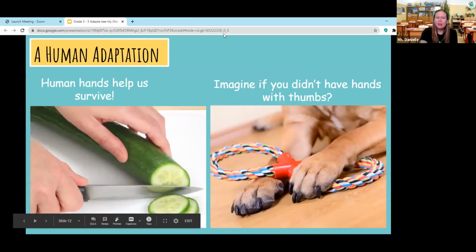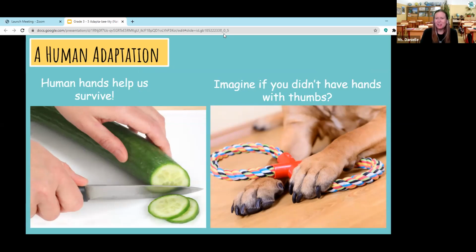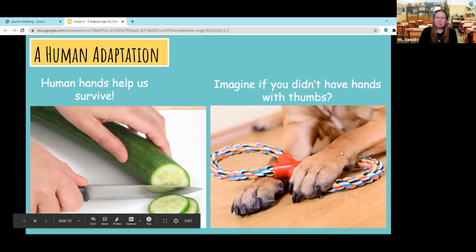Okay. So a human adaptation that you have that you use every day that you may not even realize is that your human hands are an adaptation that help you survive. The fact that you have thumbs. If any of you have dogs or pets at home and you look at their paws versus your hands, they do not have the thumbs to wiggle and grab things that you have. So if you have a minute or have an object in front of you, if you were to try to pick that up without using your thumbs, you may gain a new appreciation for them. You'll see how much harder it would be if you did not have that adaptation.